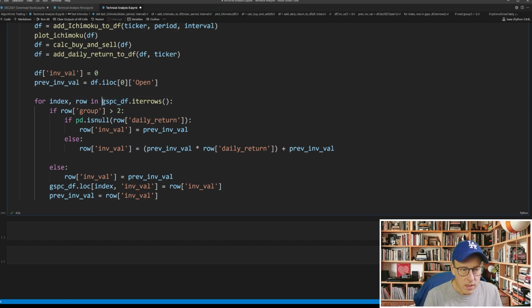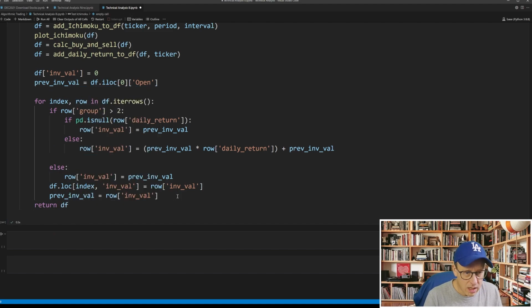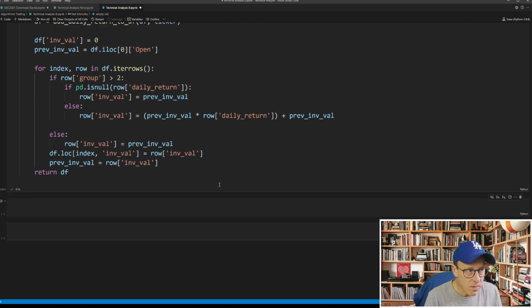Okay, so this needs to be just changed to data frame like that. Get rid of that underscore. This is the same. This is the same. That's the same. All of these things are the same. And data frame. Get rid of that. And there it is. Previous investment value. And then after it makes all of those calculations, it is going to say return data frame like that. And I think that'll work. Did I miss anything? I might have left something in there. We'll find out here in a second.